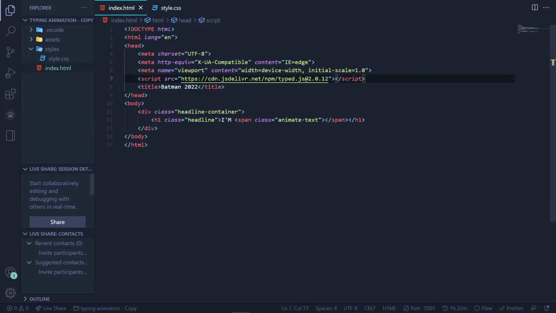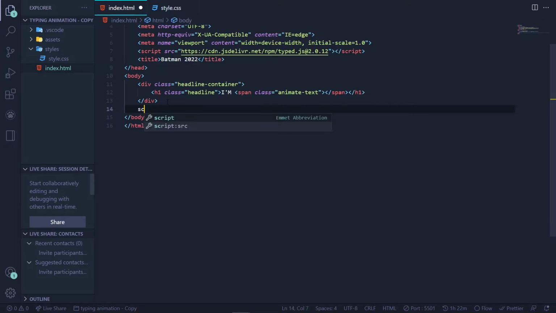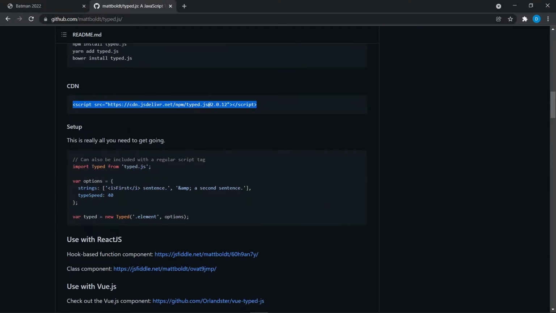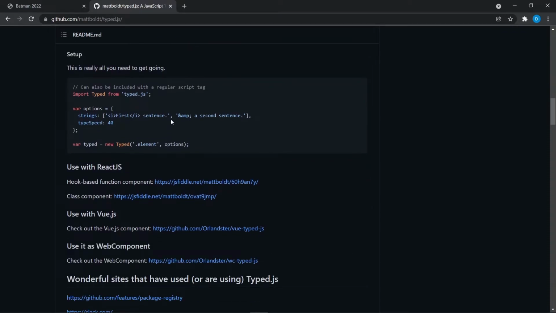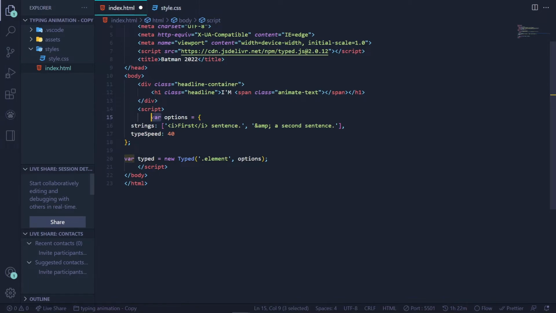And for the script, let's write down the script element. Script. Let's see our documentation, the setup. So if you're using npm, just use this one. Just copy this. For now, I'm using CDN, so I'm gonna copy this. Let's paste it on our script tag. Let's call it let options.